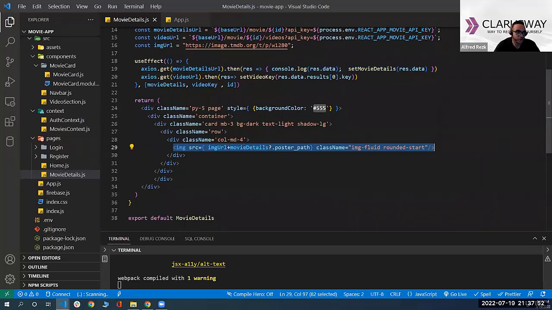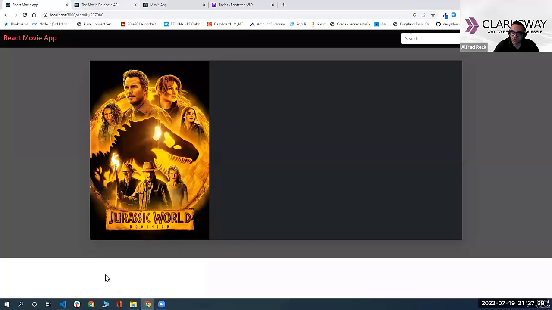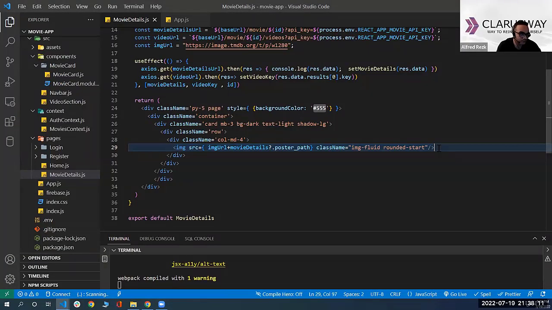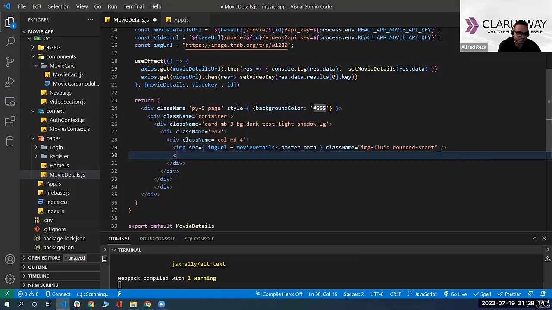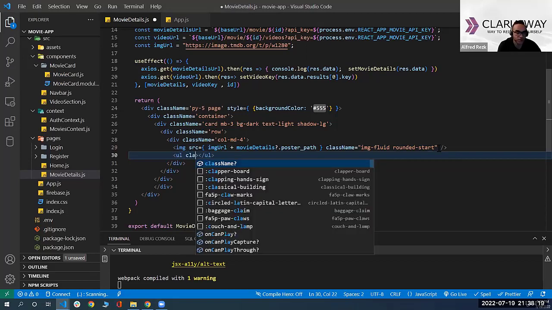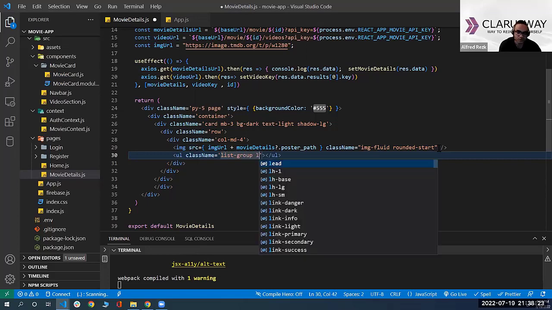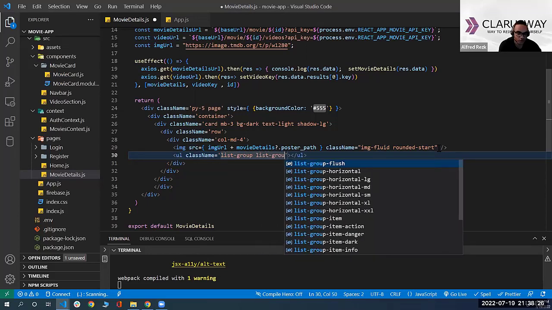After the image, I need to create this list. And this is a UL with list items. And I'm going to use a Bootstrap list group class. So after the image, I'm going to have a UL. And this UL, I'm going to give it a class name of list group flush.